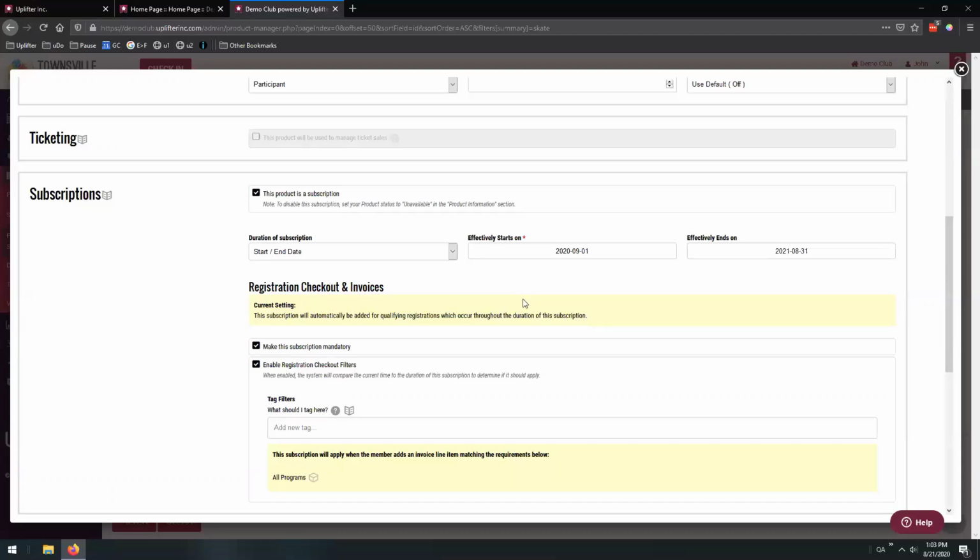However, in this particular instance, the season's not ready for us, but we need to start selling our memberships and our subscriptions, so we need to take an alternative route, and that is by using the start and end date option. Now, we can specify the effective start date and the effective end date for our membership. And this should parallel the season of your governing body. In this particular instance for Skate Canada, it is September 1st to August 31st of the next year.